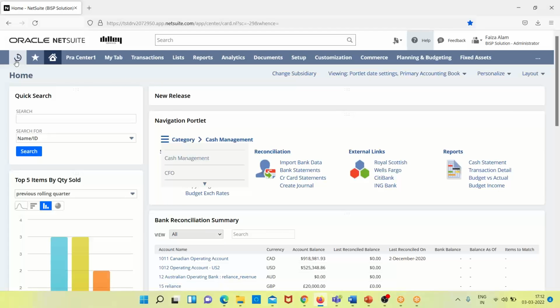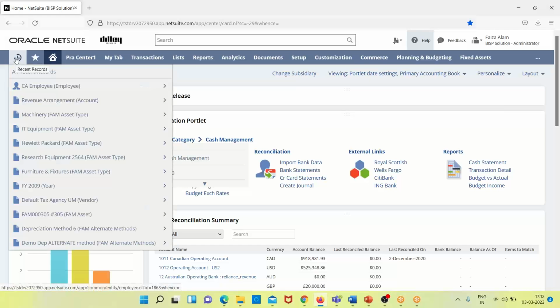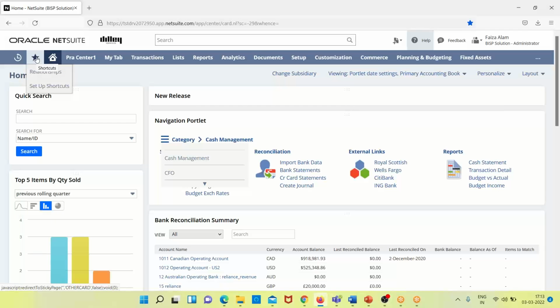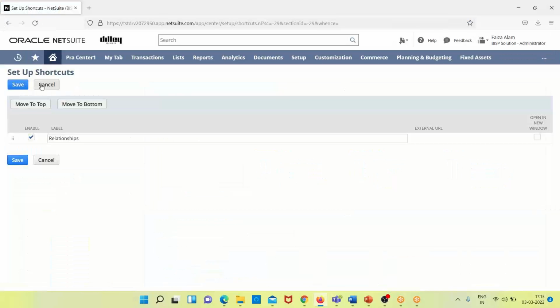So we will start having a view of it, like we will start from here. Here we can have the recent records. This small clock represents a list of all recent records that I have recently viewed. Next to it is a star icon which is mainly for creating shortcuts. If we want to set any shortcuts, we can set it from here under the set of shortcuts. So from here we can set up shortcuts as per our requirements.